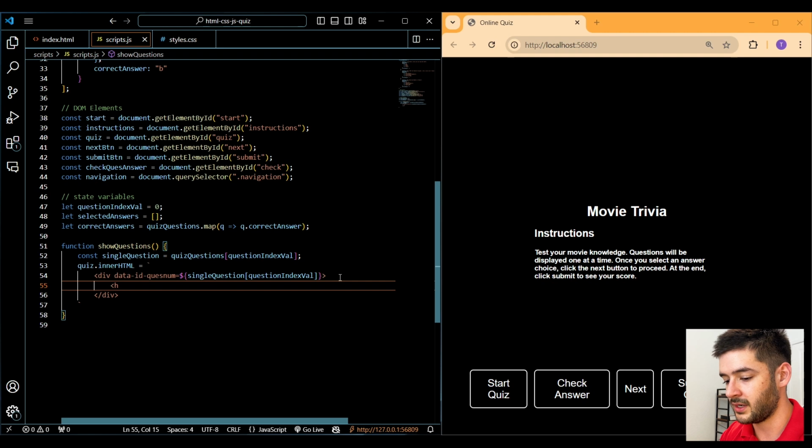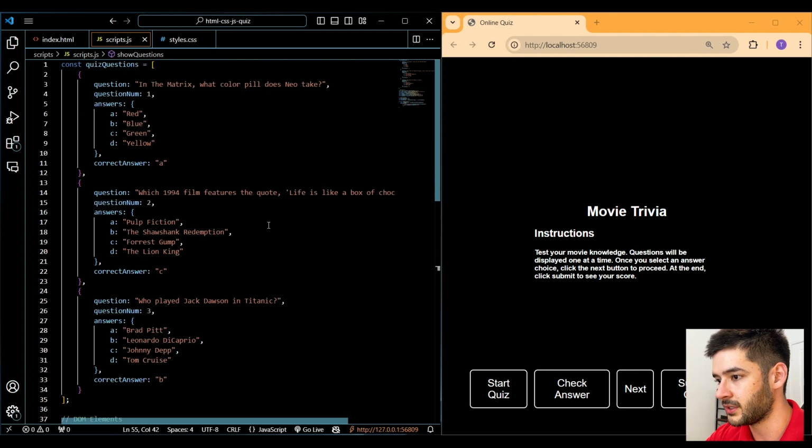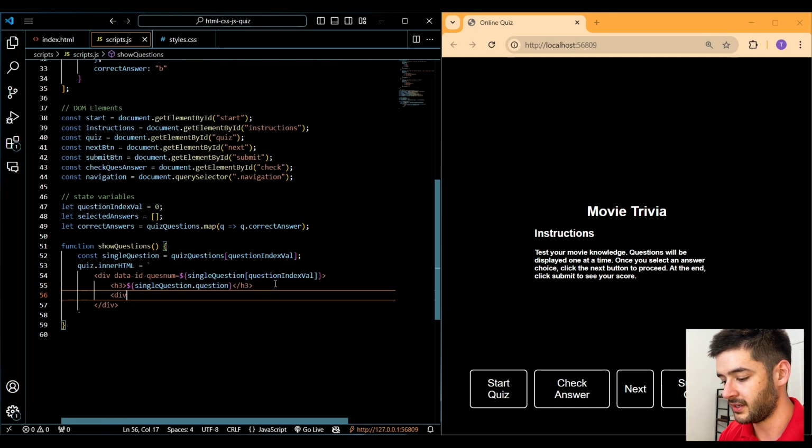Next, we're going to create an h3 element, and all we need to do here is display the question itself. So we'll again use our $ and curly braces, use our singleQuestion, and this time all we need is the question itself, which is going to grab this right here. Next, we'll create another div, and this one's going to include a class of questions.